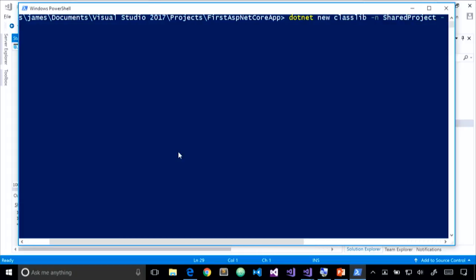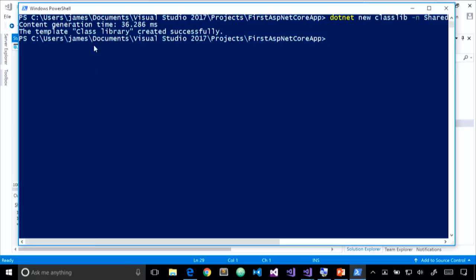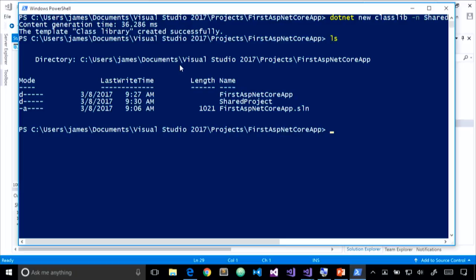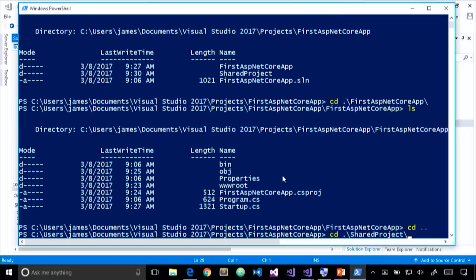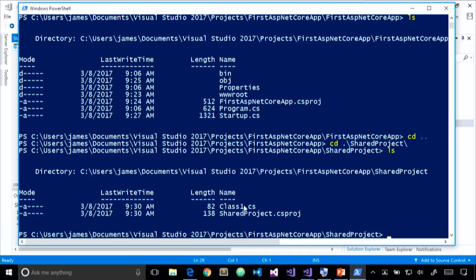Again, very creative, my project names. Spent a lot of time working on that. And then I'm going to use the -o flag to direct the output. So I'm going to create my project into a folder also called SharedProject. And then we can see that the template class library was created successfully. Here's our first project. So if we go into that folder and list, wrong one, SharedProject, thought that looked like too many files. Here we can see that there's a Class1.cs and a SharedProject.csproj.